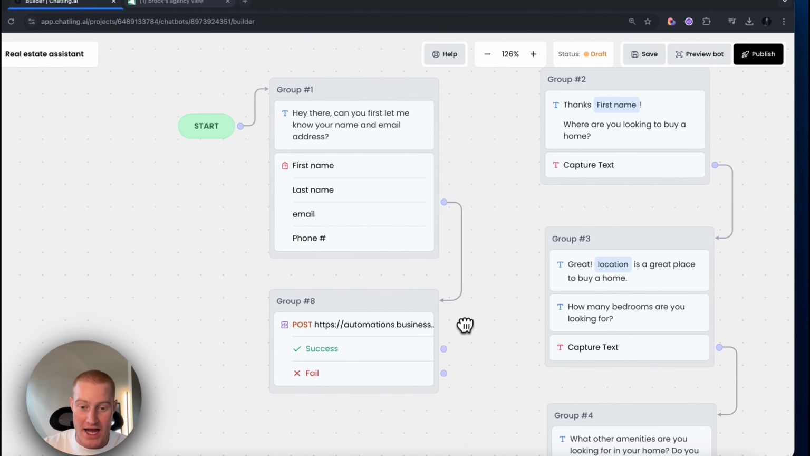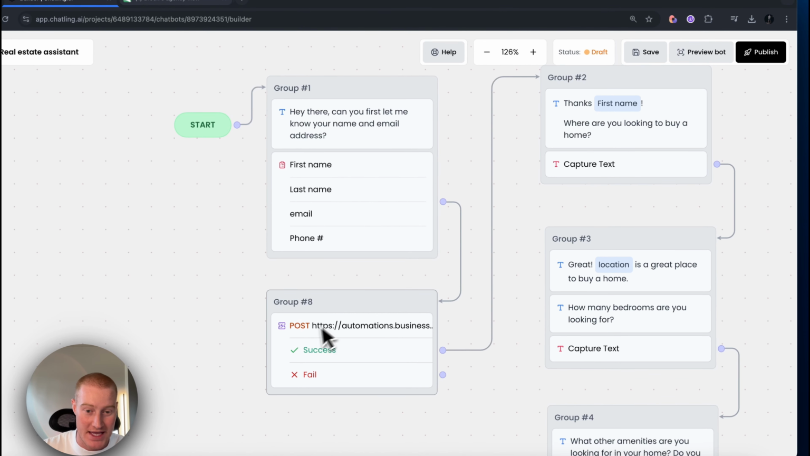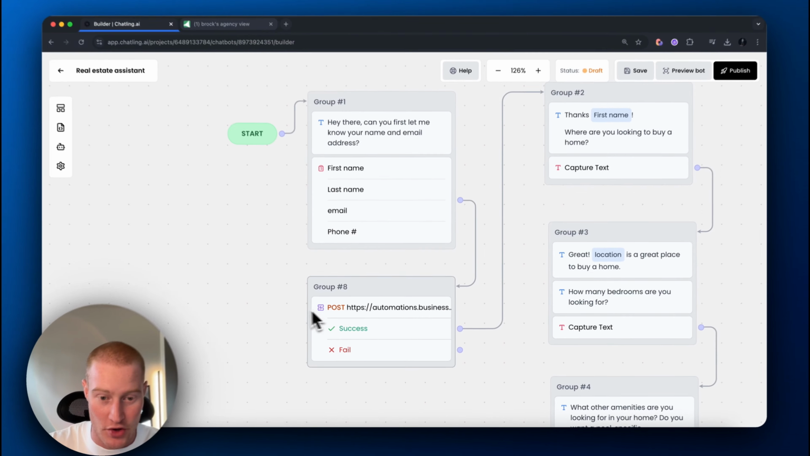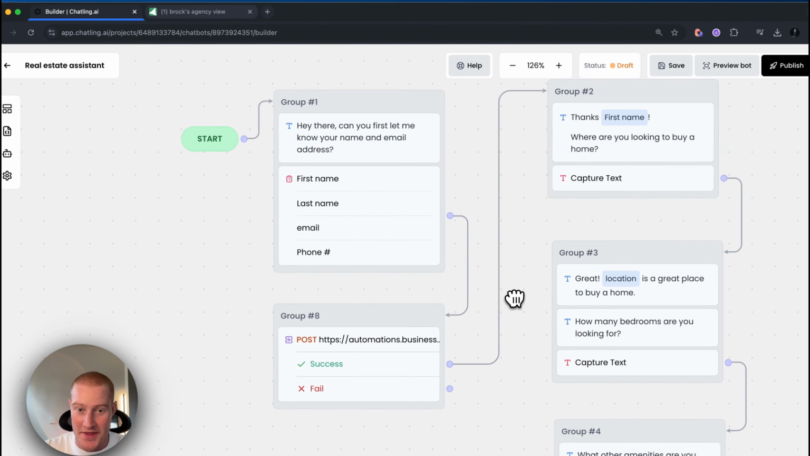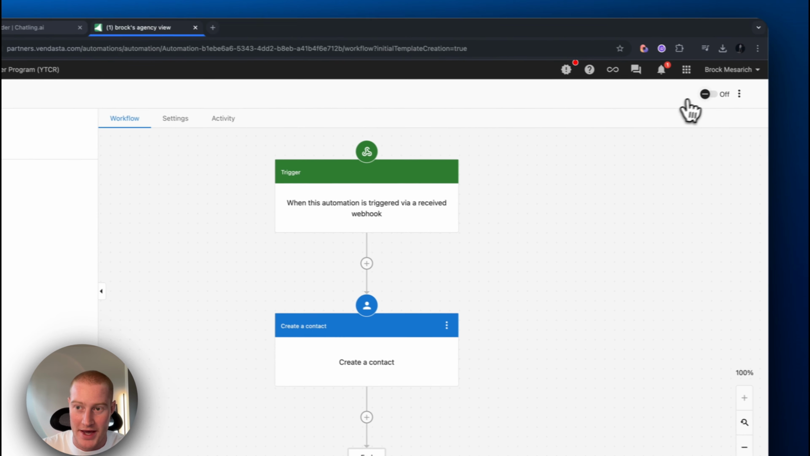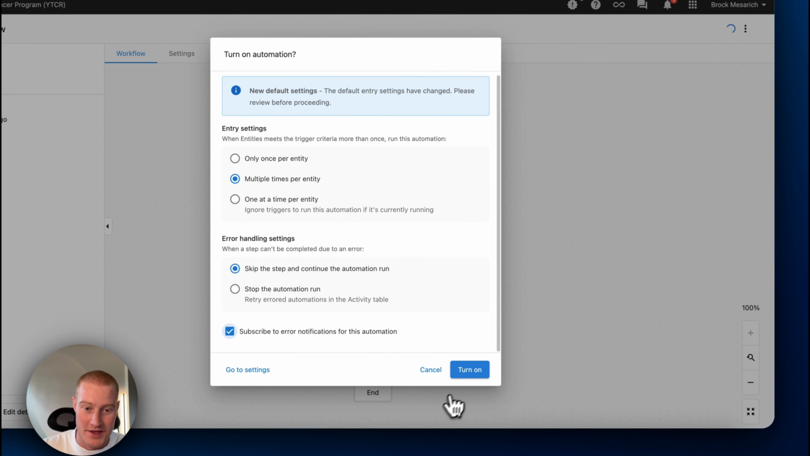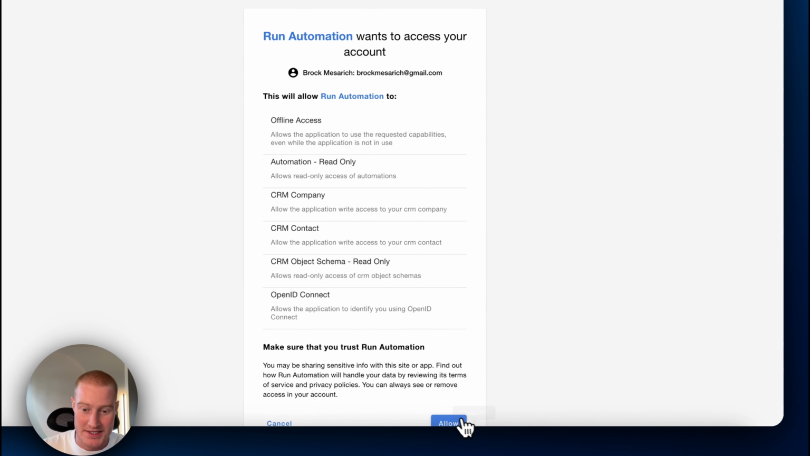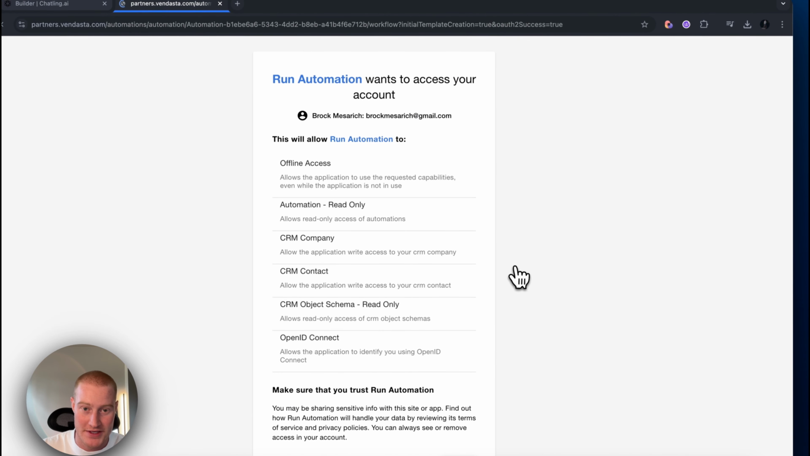All right, so come back to our Chatlink. We want to then connect this where if it is a success, if that webhook is posted, it will then be sent to this new node. And then if it fails, it'll just end that conversation there. So let's just test this to see if it works. We need to come back to Vendasta, turn on this workflow, make sure this is set, and make sure to allow this to run. Amazing.